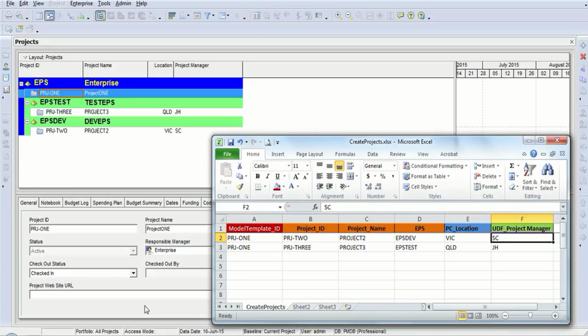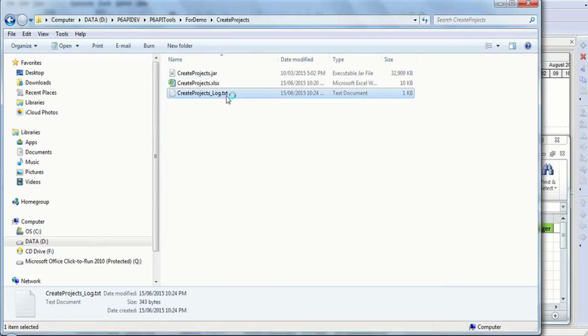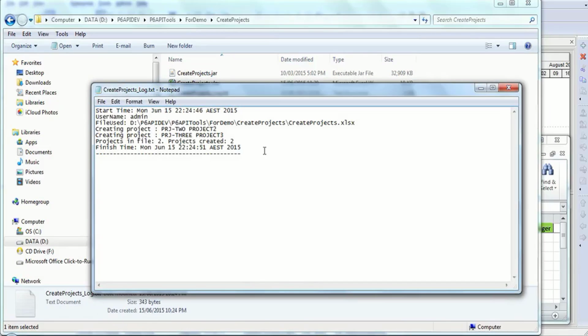So it's a simple step. We also have a log file, which basically says when it was started, who the user was, what file was used, how many entries there were, and how many projects were created. And if there are any errors, they will also be put in the log as well.